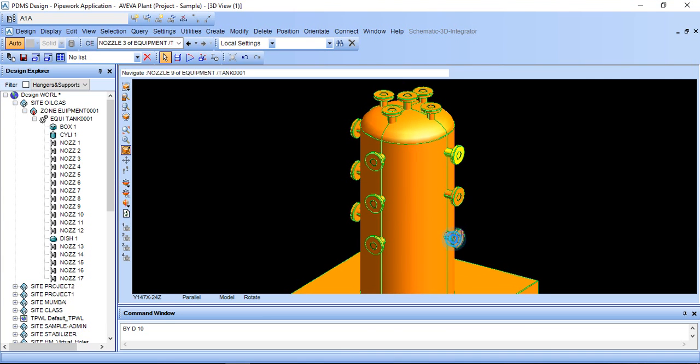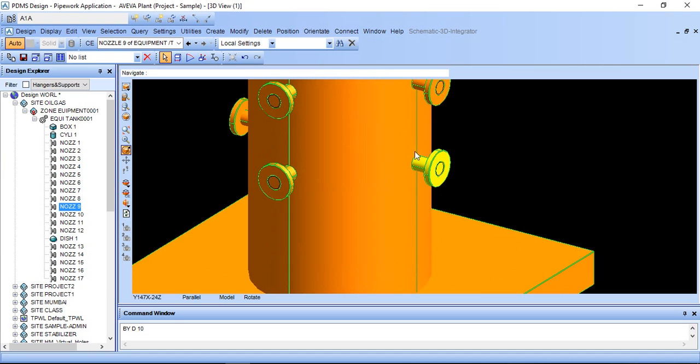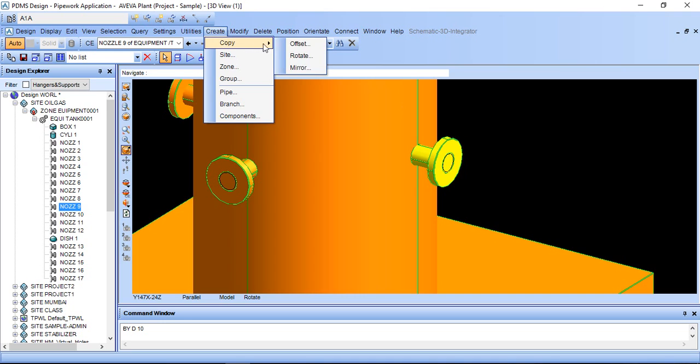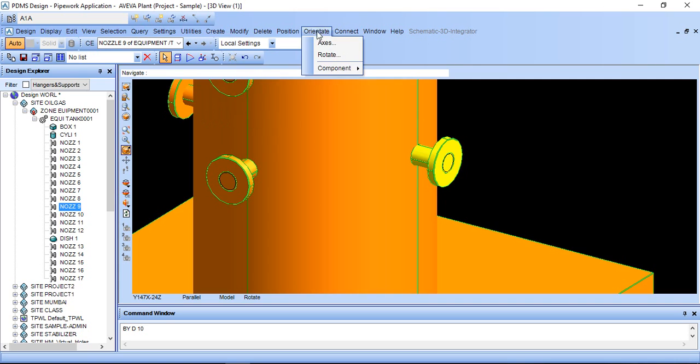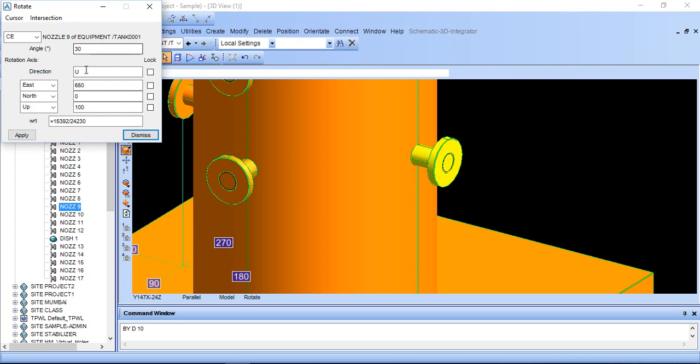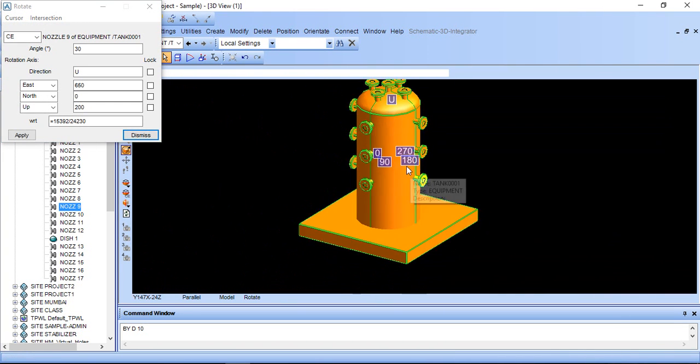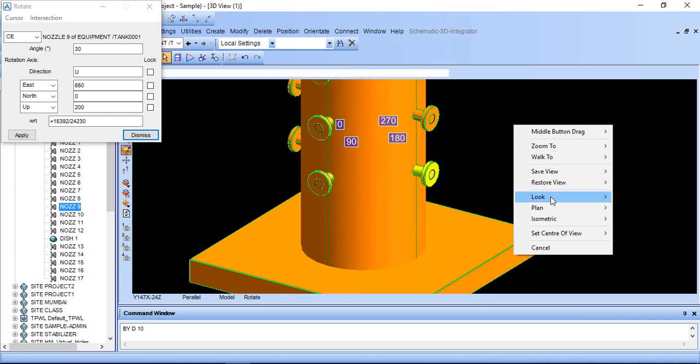If you want to rotate a single nozzle like this from vertical surface to 30 or 45 degree upward or downward direction, so first of all click this and don't go in create and rotate. If you go to this, it will create copies. So if you want to rotate a single nozzle, then go orientate and rotate. And first of all go to cursor, select element. I am selecting this element and this is upward direction.